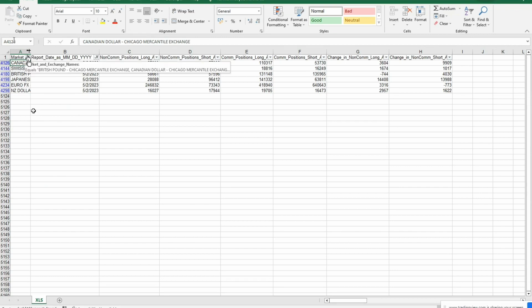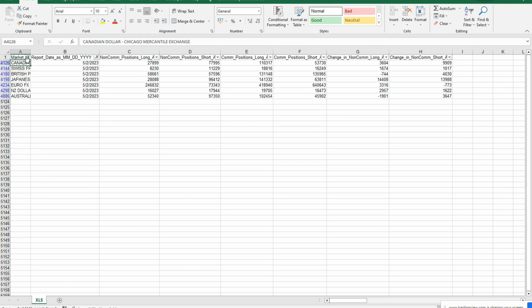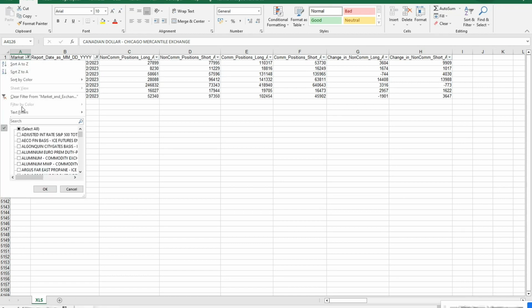The next one I'm looking for is Australian dollar. And I'll add it to current selection. The next one I'm looking for will be gold. So I'm looking for gold. Untick micro gold and add gold Commodity Exchange to current selection.